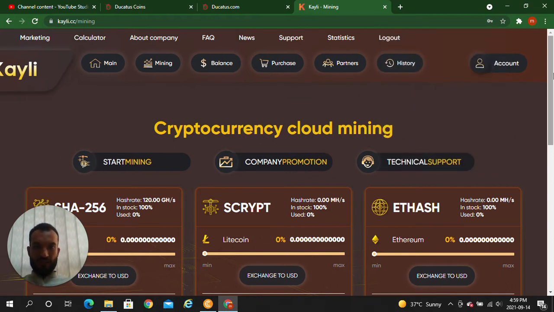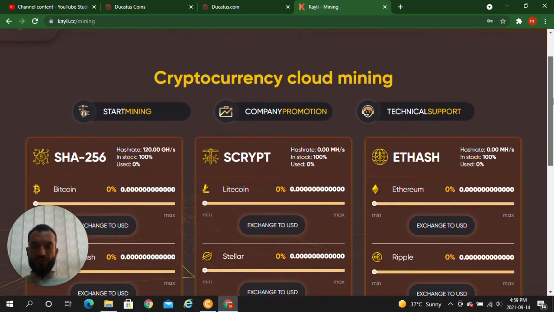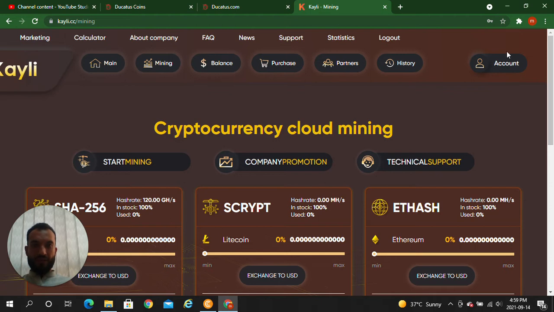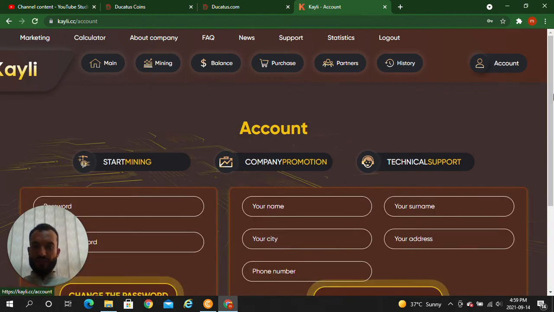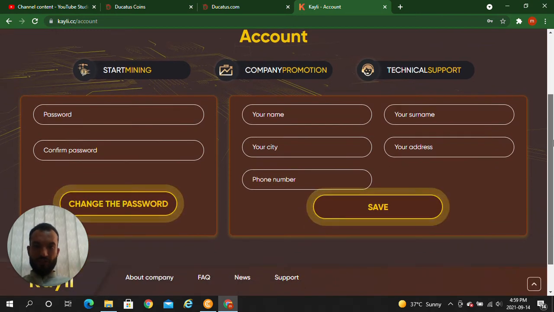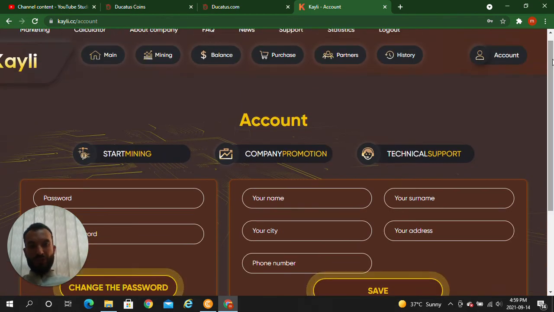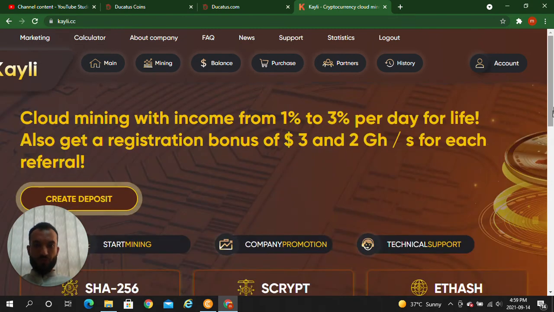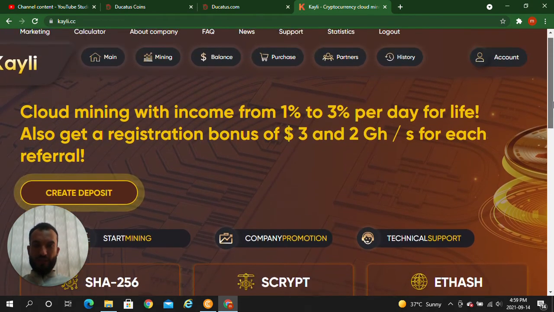So this is my first time entering the Kayli.cc mining website. Let's first study what's inside. There is start mining, company, promotion, and technical support. Okay, this is the account. Let's see what's in the account. There is change password, your name, your surname, your city, address, phone number. Everybody has to add these here, so we'll add them later. Then home, create deposit, start mining.